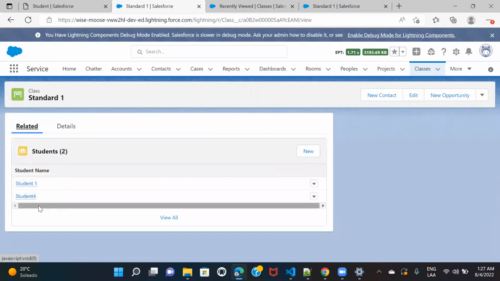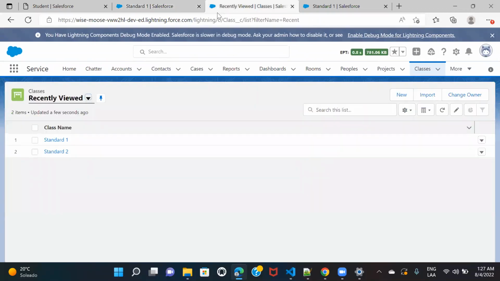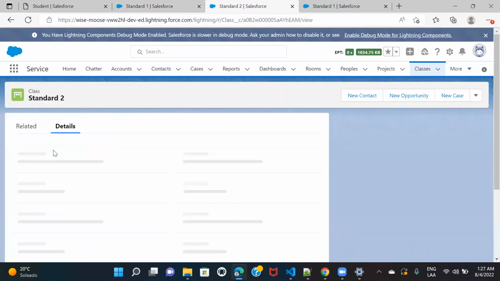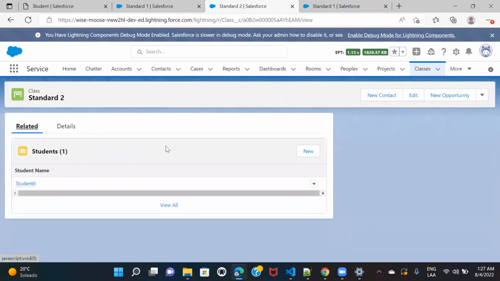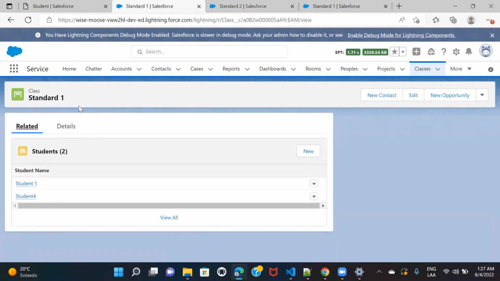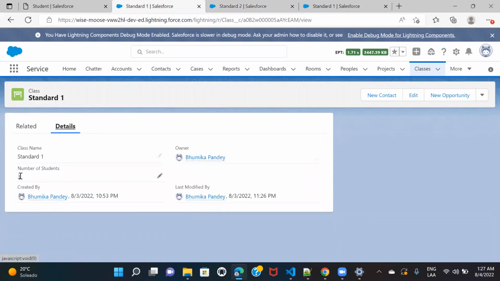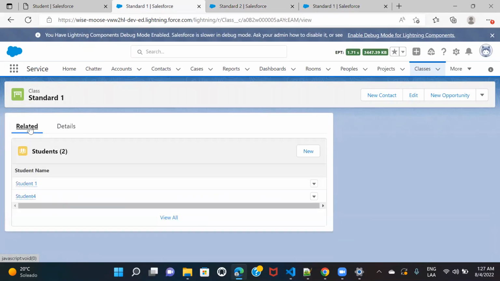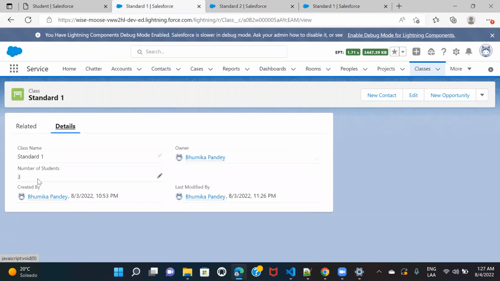The third one, I associated it to standard 2. So if I go to standard 2, I will be seeing that student. Here it is, right? So again, now in this case also the count should get updated, right? It is still showing me 3. But when I'm actually changing or updating something on the class, then also this field should update, right? So that update logic we have to write. So let's just go ahead and do that.